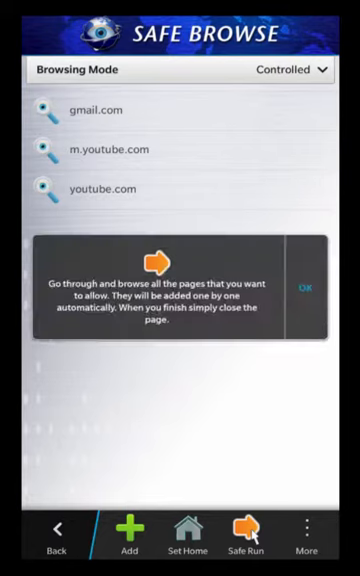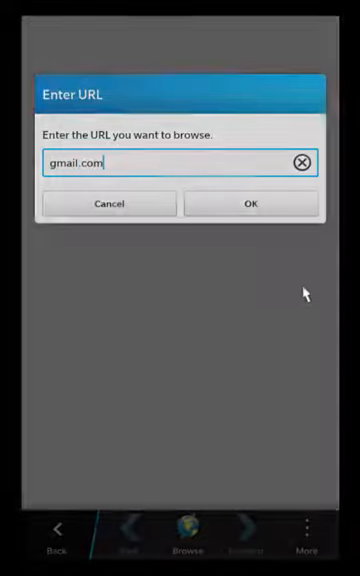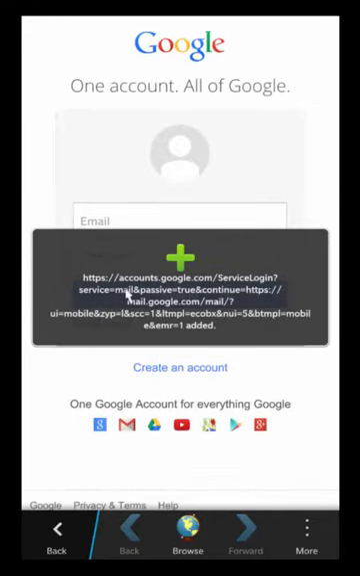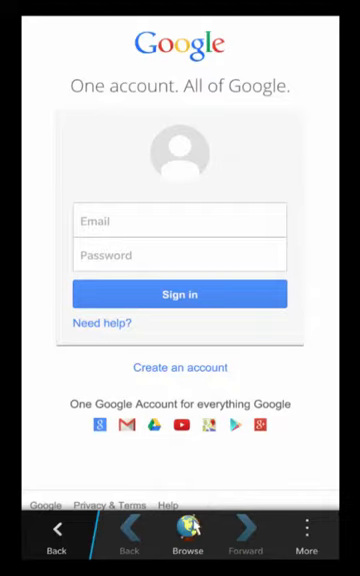It's called Safe Run. That will take you through the different sections of the websites, and it'll automatically just start adding them to the whitelist. This way you don't have to type them in manually one after another. So let me show you what I mean. I'm just going to go to gmail.com, and it's automatically going to add this into my whitelist. So I don't have to do anything further than that.